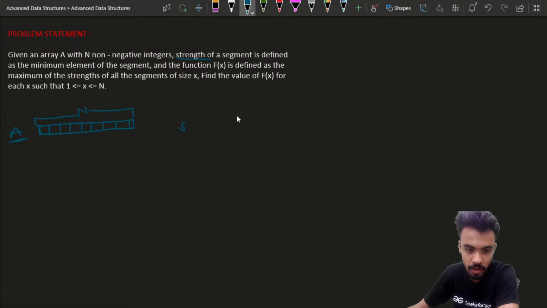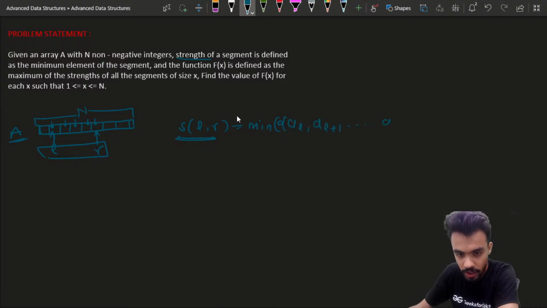Suppose we are talking about the segment from L to R, where the L point is here and the R point is here. Then the strength of this segment is defined as follows: this would be some element, this would be some element, and so on. The minimum of all these elements, from A[L+1] all the way to A[R], is defined as the strength of the segment.